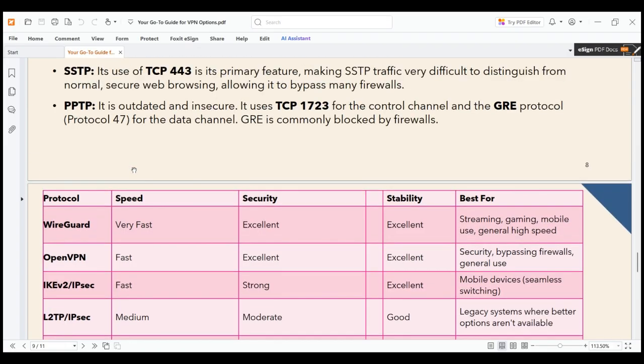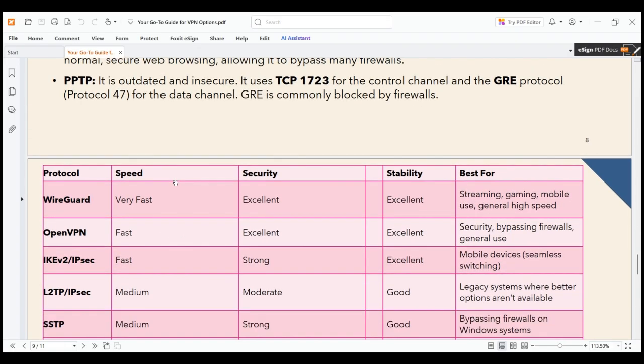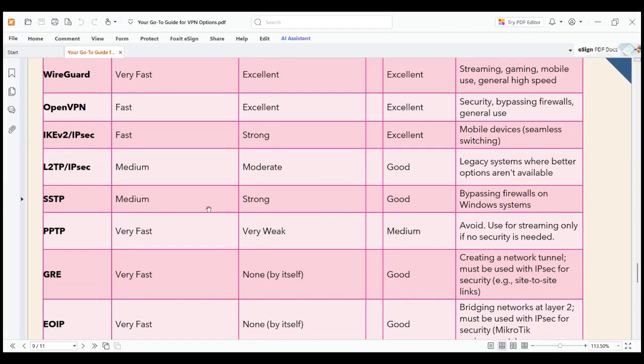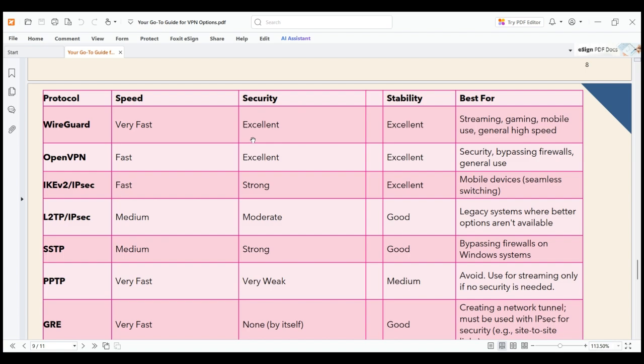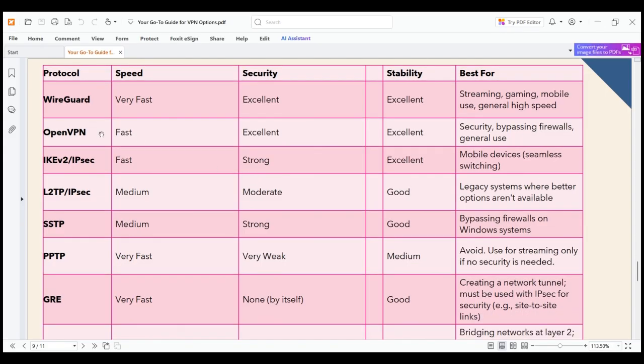Then, this is a comparison table that I made for VPNs. WireGuard: speed very fast, security excellent, stability excellent. It uses modern cryptography, a modern protocol, best for streaming, gaming, and so on. Okay, I'll just read some of them. OpenVPN is fast, just because of the TCP encryption.